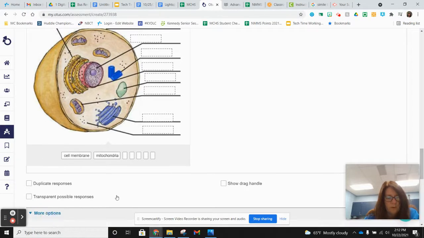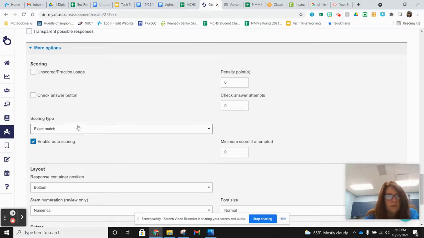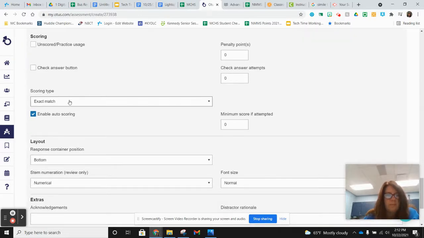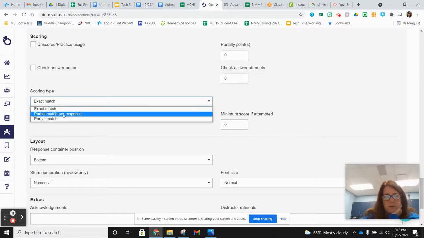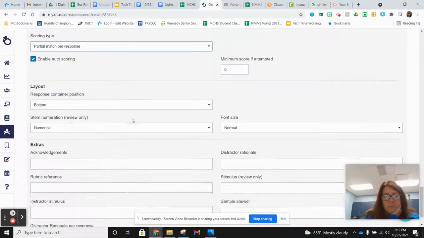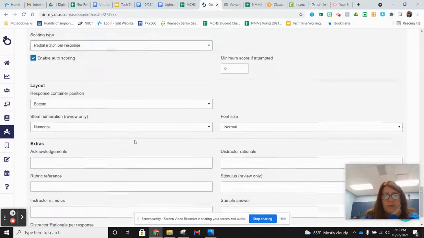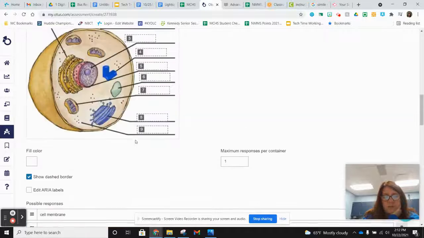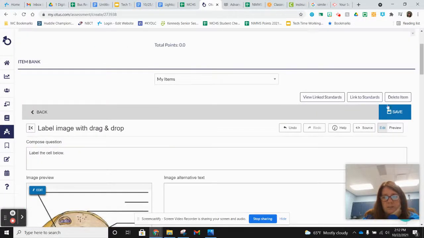That was in my way. More options are here. So this is important on the scoring type. On exact match, they have to get every one of them correct or they're not going to get any points. So I'm usually a little leery on doing those when it's a one item test. So what I like to do is do partial match per response. And what that does is it looks at each individual response. It'll give the students credit for the ones that they got correct and only count off for the ones that they got wrong. There are some other options here that you can do, but I think that one is ready to go. And then you're just going to click save.